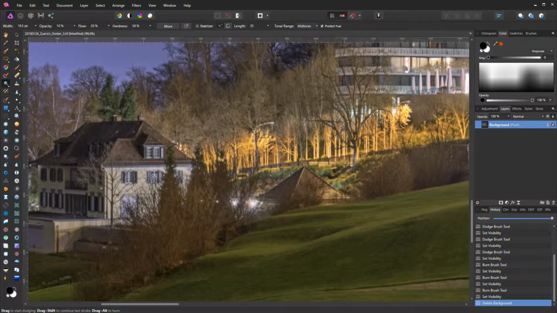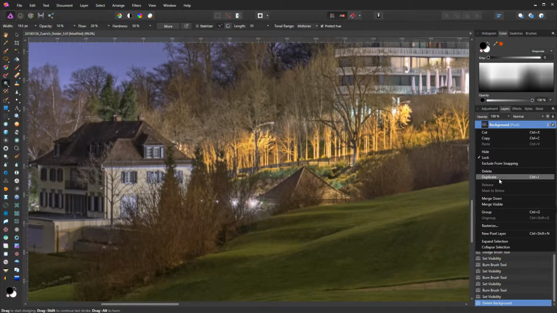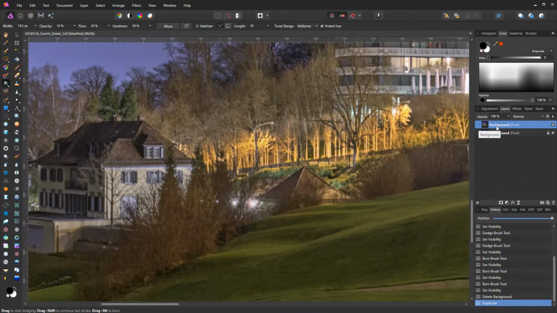The conventional dodge and burn technique, like already mentioned, works directly onto the pixel layer, meaning it's destructive. So in order to retain our original image, we have to duplicate the pixel layer. I click on the layer, I select duplicate, and now we are going to work on this second layer. What we are going to do in the image is we are going to use the dodge tool to brighten this dark side of the roof and the burn tool to darken this bright side.